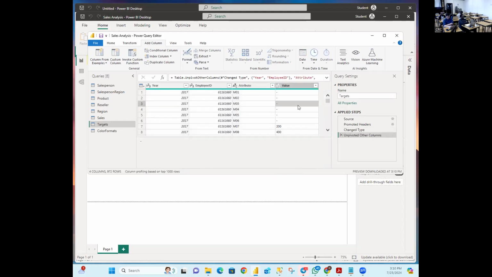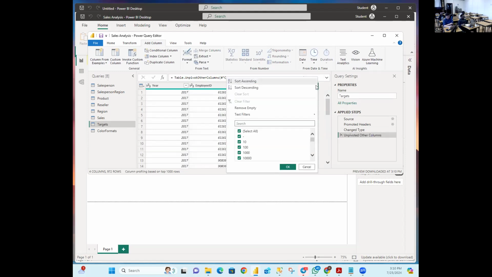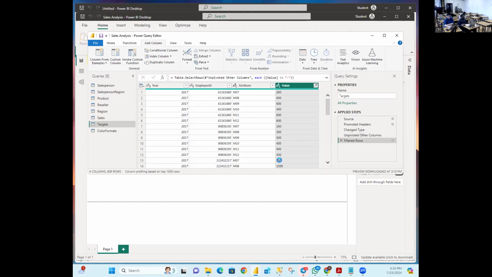So under the values, you filter out the hyphen. Click on the filter button, just like the way you did for your headquarter, uncheck hyphen, this alone, and click OK. So you've taken out all the empty information there.